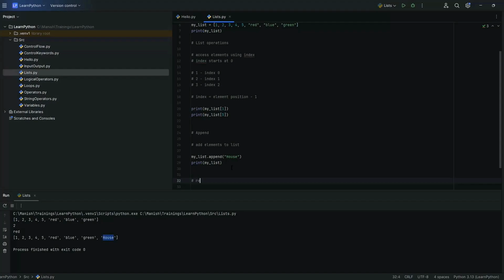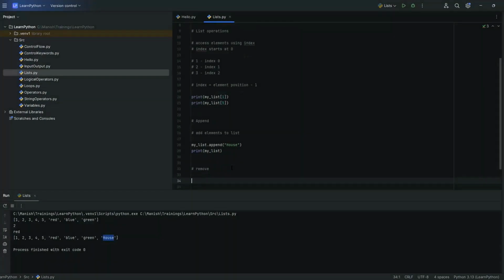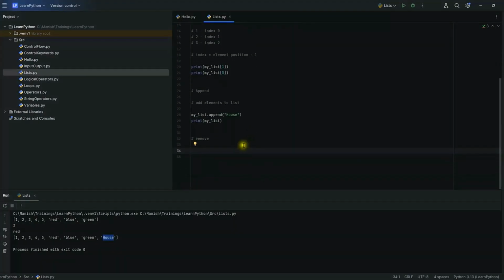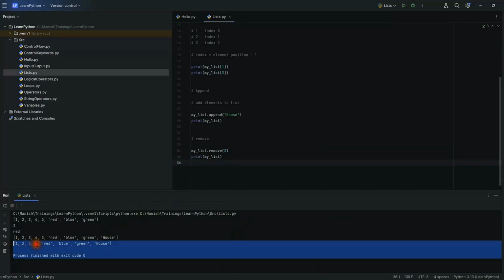We added an element to the list, but now how do we remove an element from the list? For that, we use the remove method. Suppose we want to remove 3 from the list. So we write mylist.remove and then within brackets 3. Let's print the list again and see if it worked. Print mylist and run the code. Here, as we see, 3 is removed from the list.